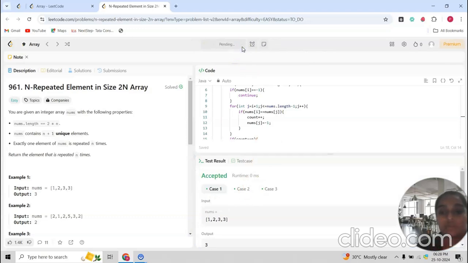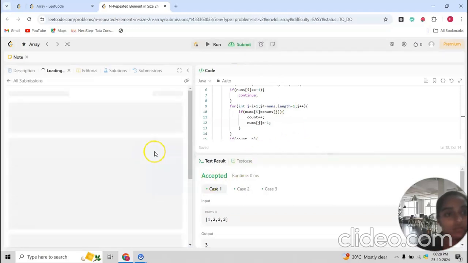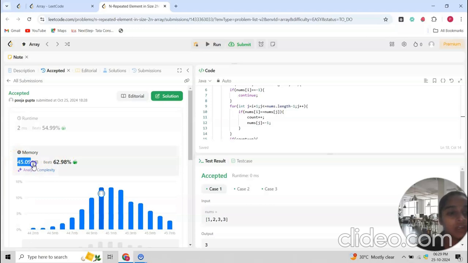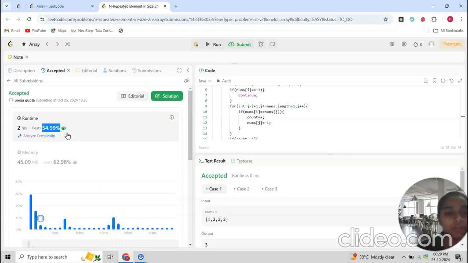Now we have to submit the code and see what will happen. Yeah, our code is accepted, and the runtime required for the code is 2 milliseconds. It is optimized code, and the memory required is 45 MB, beating 62.98%, almost 63%, and for runtime it is 55%, where we are lagging by almost 0.01%.